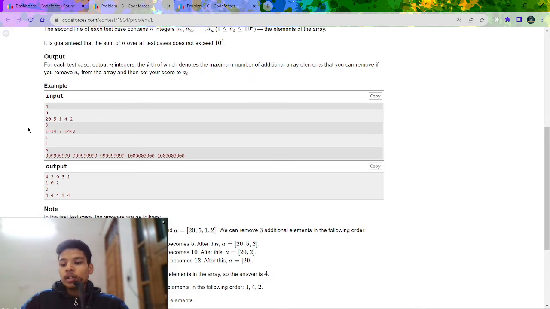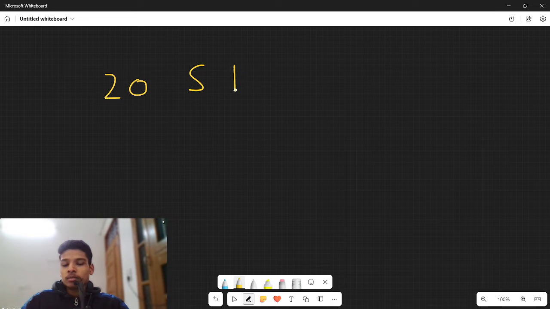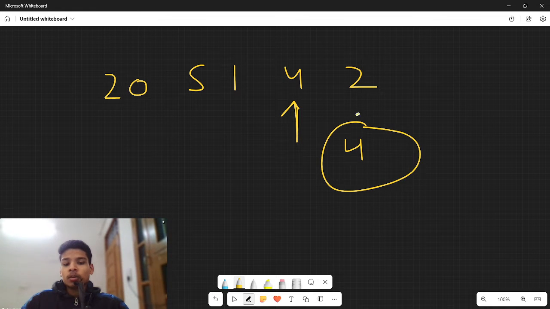So what they have said is, I have to tell them, if I choose the ith index, what is the maximum possible number of indexes I can choose further on. And by picking an index, I will remove that element from my array. Okay, so now let's go to this example. In this case, my array is like 20, 5, 1, 4, 2. Say if I pick up this number 4, then my sum becomes equal to 4. Then what can I pick now? I can pick 2. I will pick 2, add it to my sum and remove it from my array. Then my sum becomes 6.